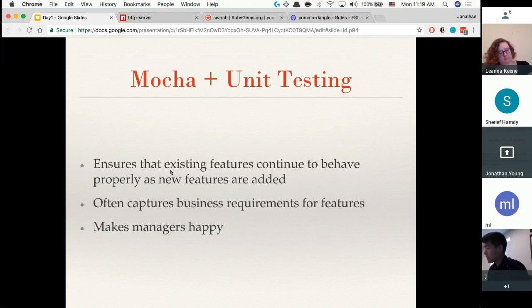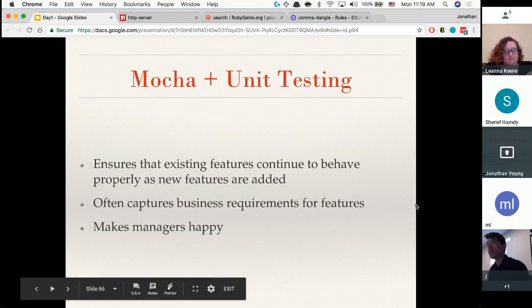Oftentimes when you're talking about writing tests, it captures a lot of business requirements. So it's kind of like, when I hit submit on this form, it will notify the shipping department, right? Or it will send an email out in the future. And the main thing to know about tests is it makes your manager happy.